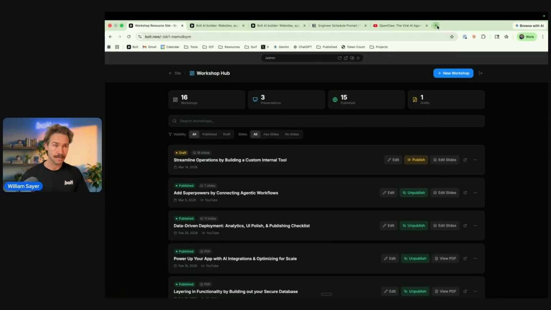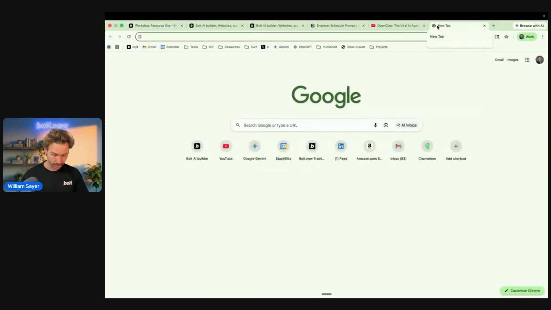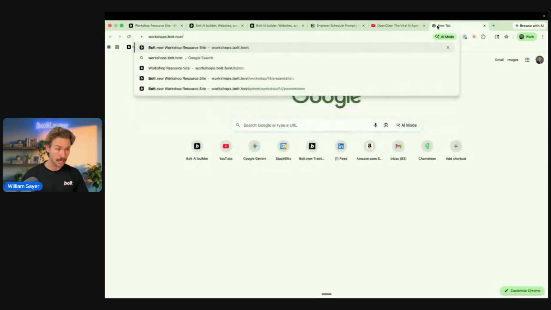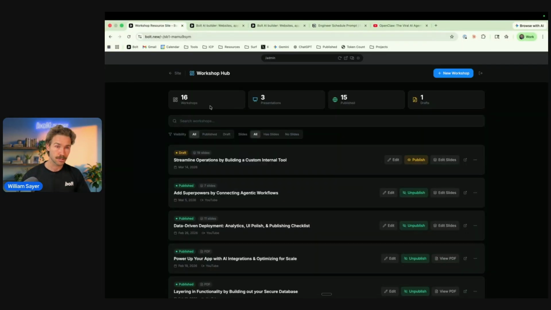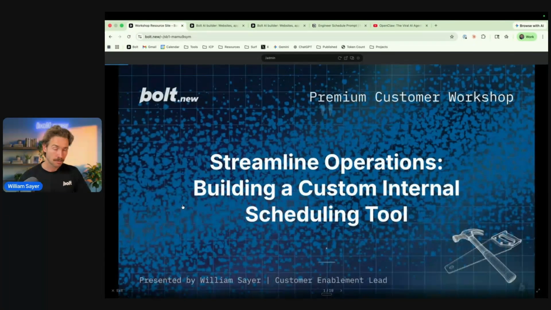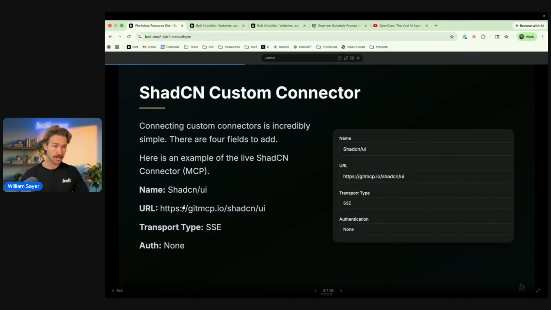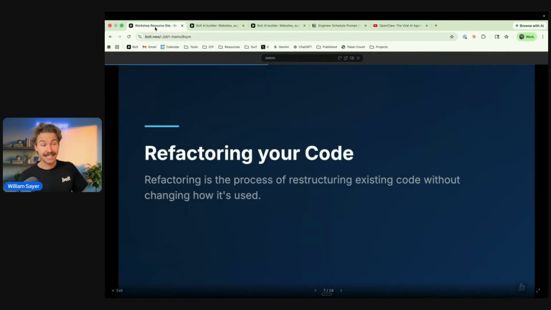You know what, I keep losing this, so I'm going to have to go to our workshops site. Actually, I'll keep doing it from here. Here we go. So slides, present, where were we? Okay, so there's our Shadcn custom connector. We learned how to do that. Now, this is almost done. We're going a little bit ahead of time with this, but this will all make sense once we get to it.